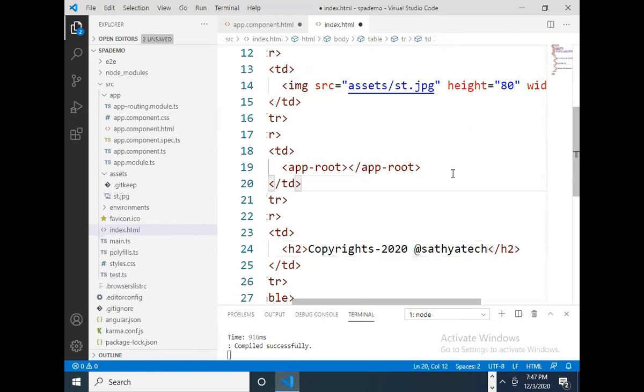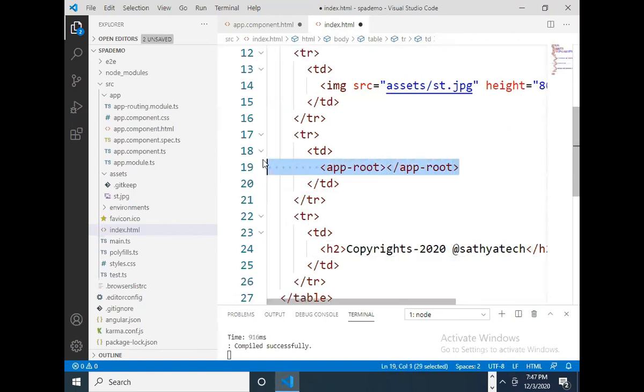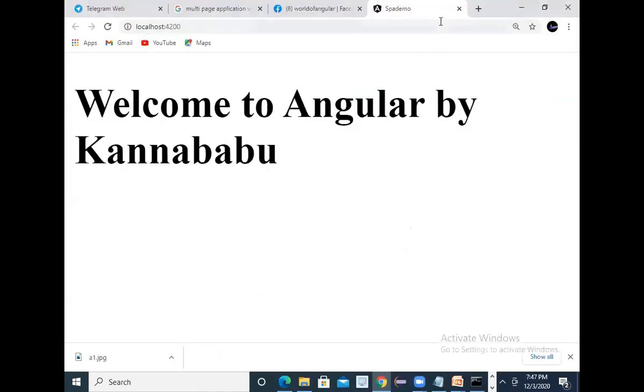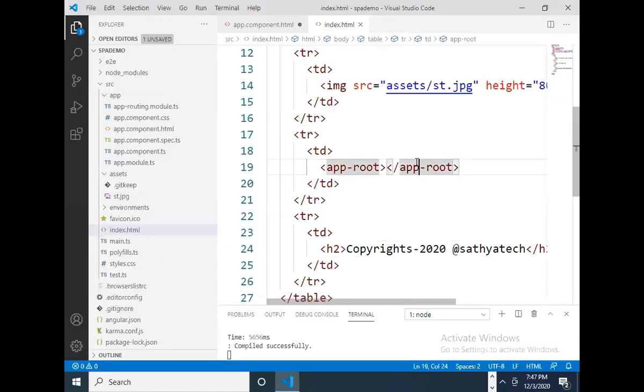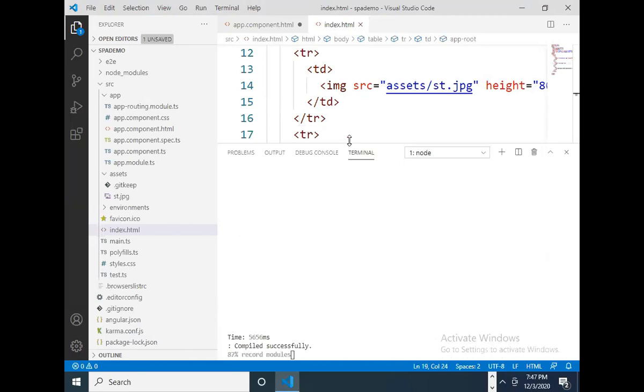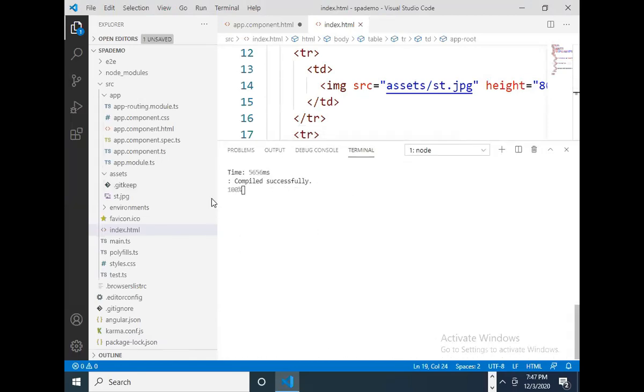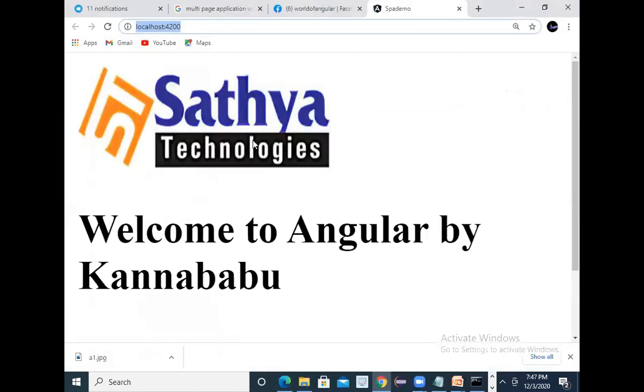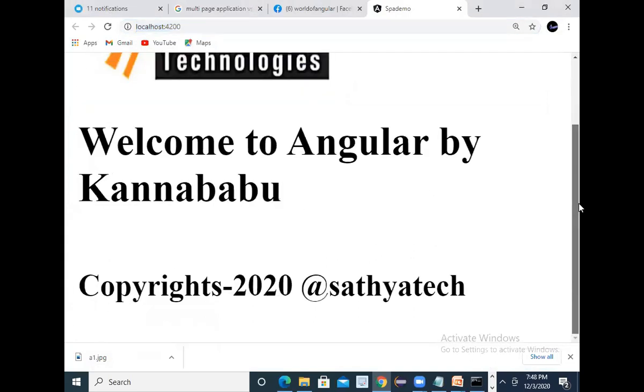Yes or no? Now don't do any design inside app root. Keep this app root empty. Now save this. Check your browser and check the output, how it is looking. Whenever you do any modification in Angular, it will automatically compile. Is it clear? Here you can see 100% compilation successful. Go and check here. Satya Technologies and content also coming. Welcome to Angular by Kannababu, and in the middle you got the copyrights.